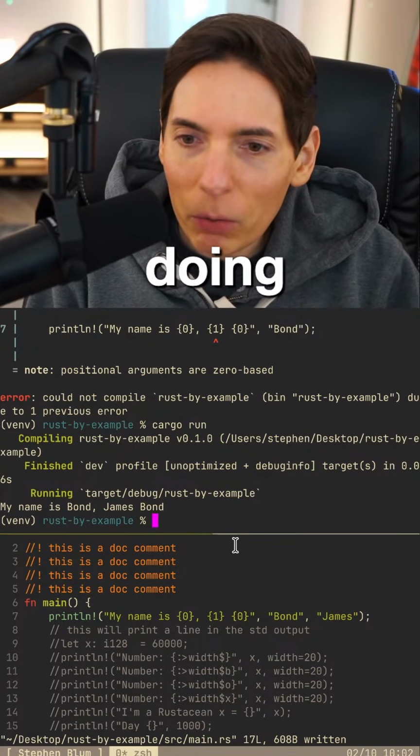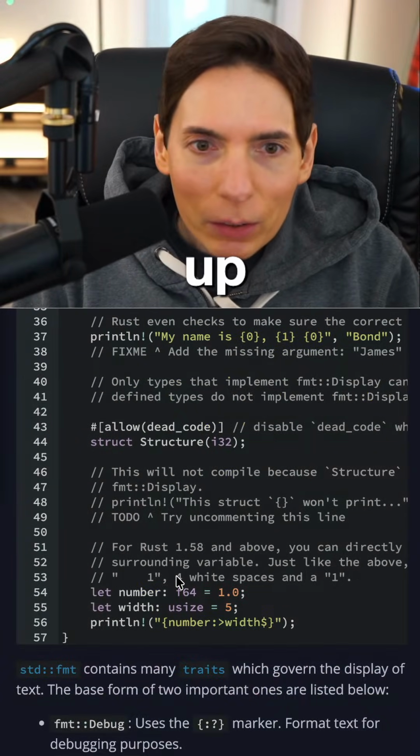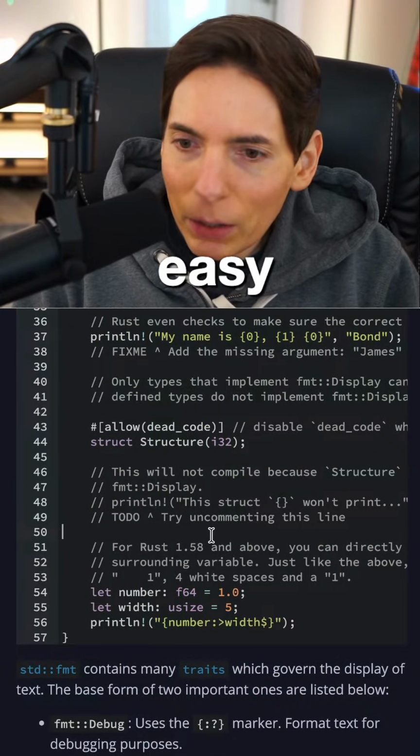We're going to be doing some Rust by example here. We've got our tutorial all set up. Nice and easy. Ready to go.